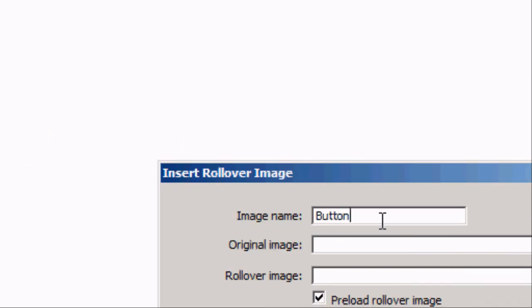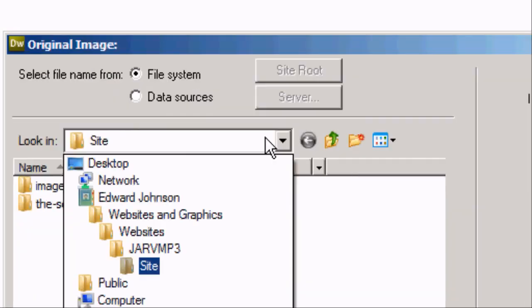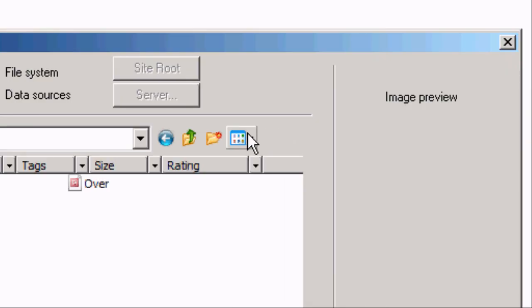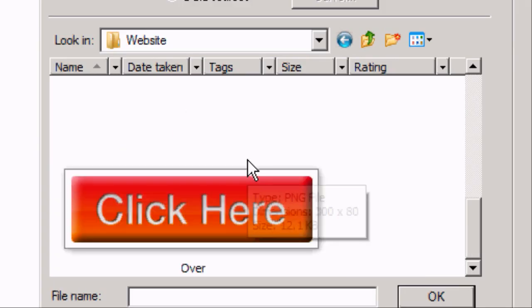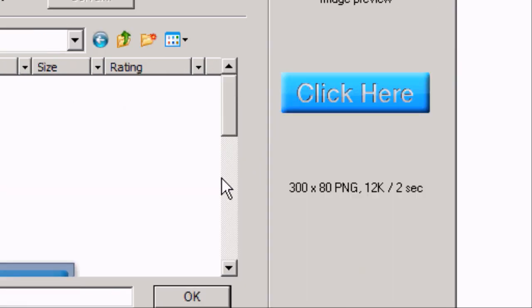We can call this button whatever you want. Now we're going to browse for the original image, go to the desktop, and go to our website folder, the folder where we've got both our images. We can make them extra large icons so we can see them more clearly and see what we're working with. The preview will appear here as well, so don't worry about that.